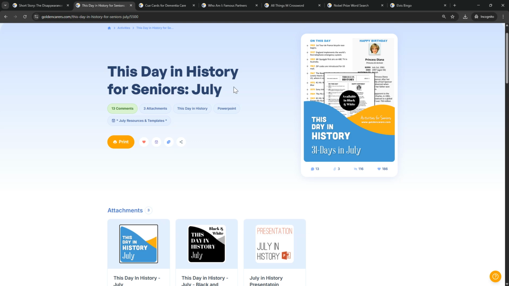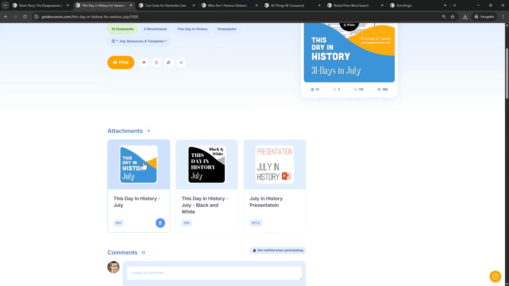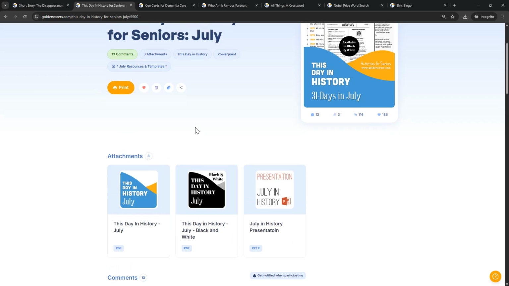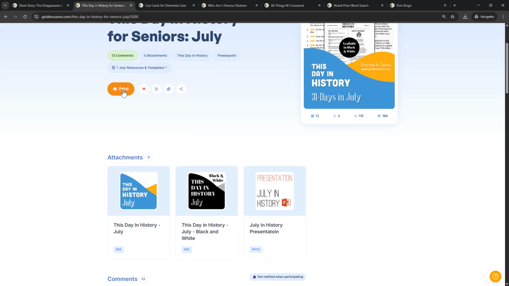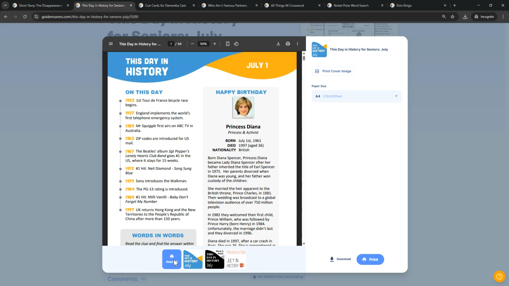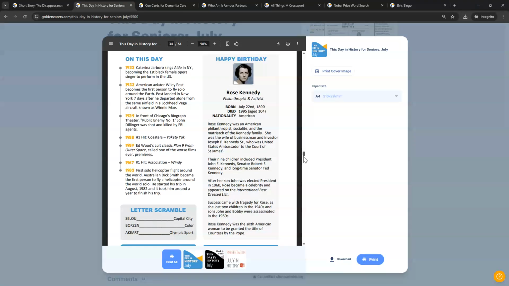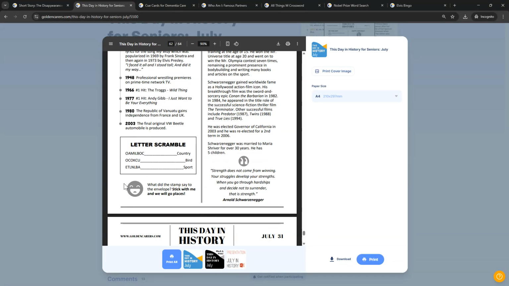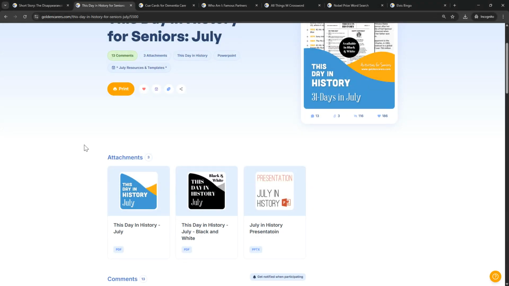This is This Day in History. What's interesting in this one is we have 3 attachments, but one of them is a PowerPoint, the other 2 a PDF. What happens when you click print is by default, it always prints everything that it can. So in this case, it printed all, and that's going to print all of the color and all of the black and white one, which is going to be some 60 odd pages. Not useful in most cases.